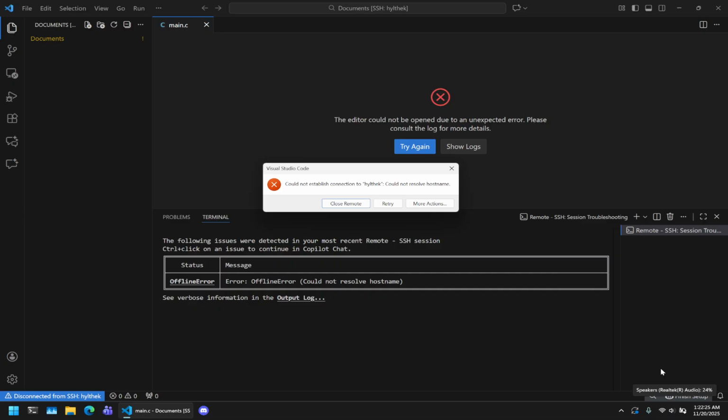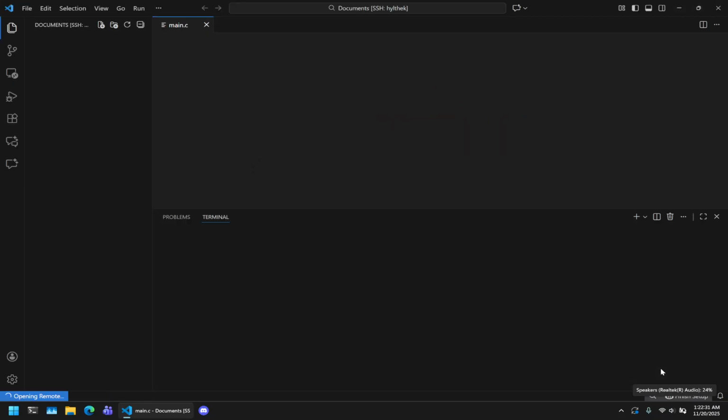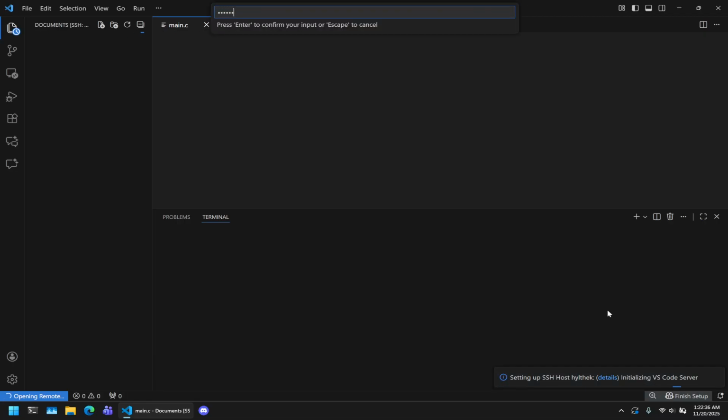At some point, this Raspberry Pi will boot up. There we go. Ugh. I have no idea why it needs to download the server every time. It's probably not supposed to do that.